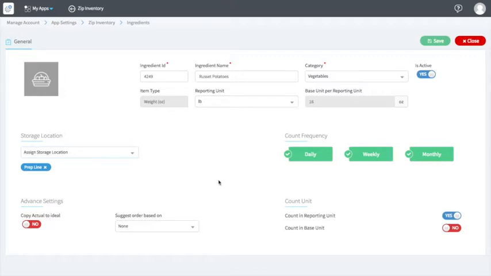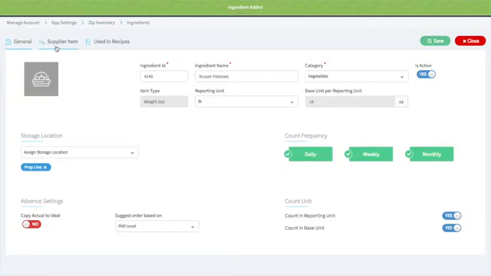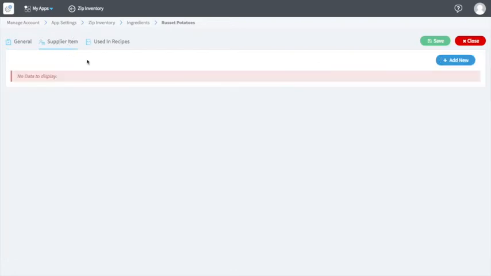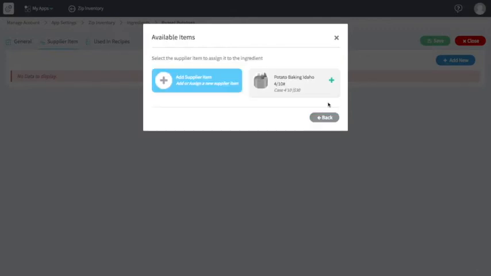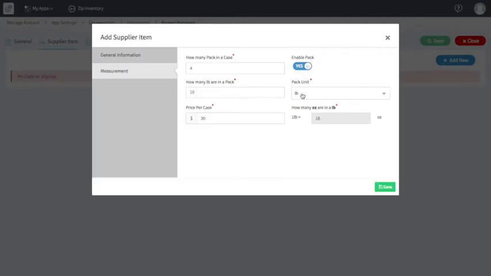Set the count frequency to how often you want to count this ingredient in your category. If an ingredient is counted daily, it will also be counted in the weekly and monthly counts. You can also select whether you want to count this item in the reporting unit or the base unit when taking inventory. Once you've set up those ingredients in your inventory, it's time to link them to the supplier items. Click on the Supplier Items tab, and then click Add New. Select the supplier that sells you this item, and enter the SKU number. From there, you can select an existing supplier item or add a new one. It's that simple.